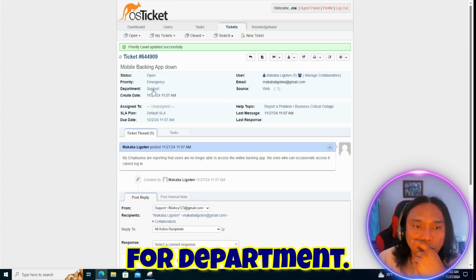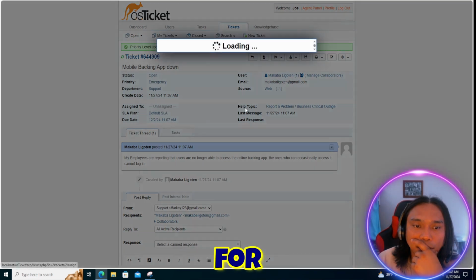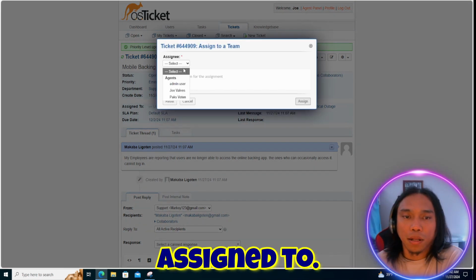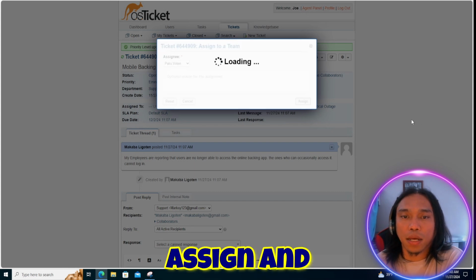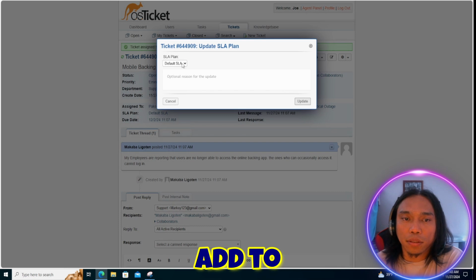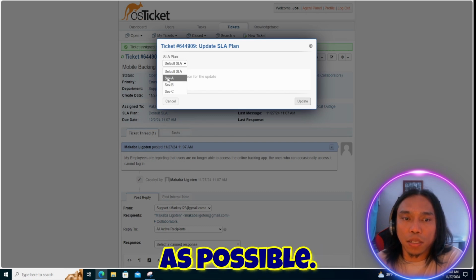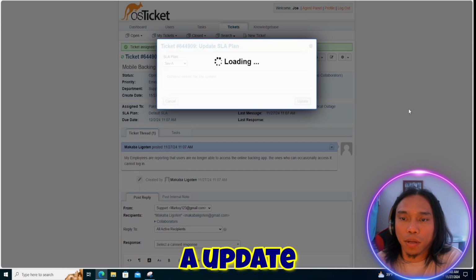For department, just leave it as the support team. And for assigned to, let's assign this to Pax Voten, then assign. And for the SLA, we need to act on this problem as soon as possible, so we set this to Sev A, then update.